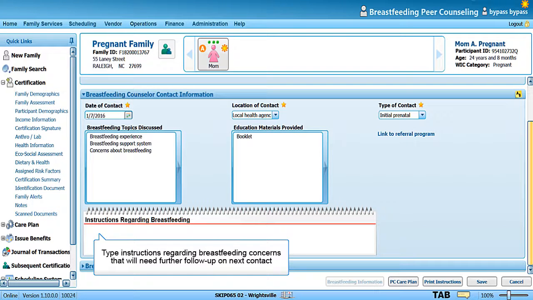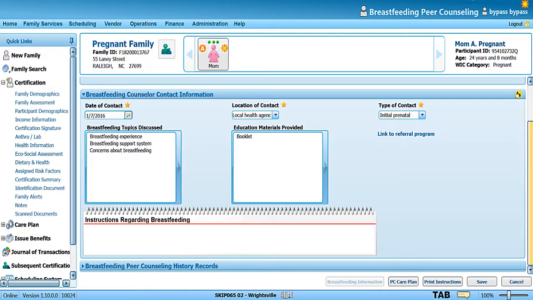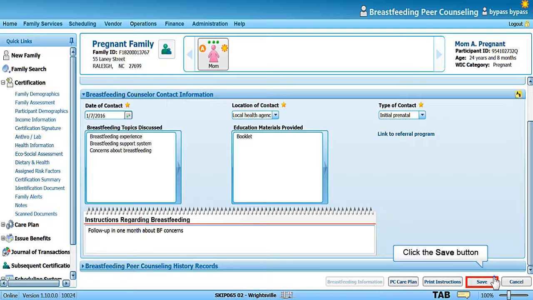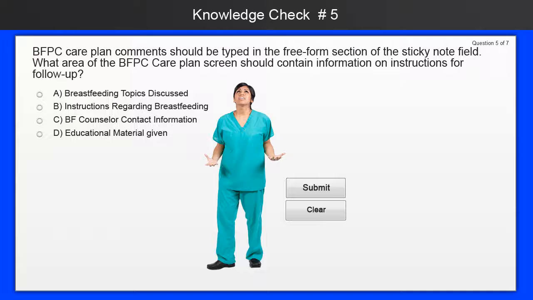Type instructions regarding breastfeeding concerns that will need further follow-up on next contact. Follow up in 1 month about breastfeeding concerns. Click on the Save button to save the screen.